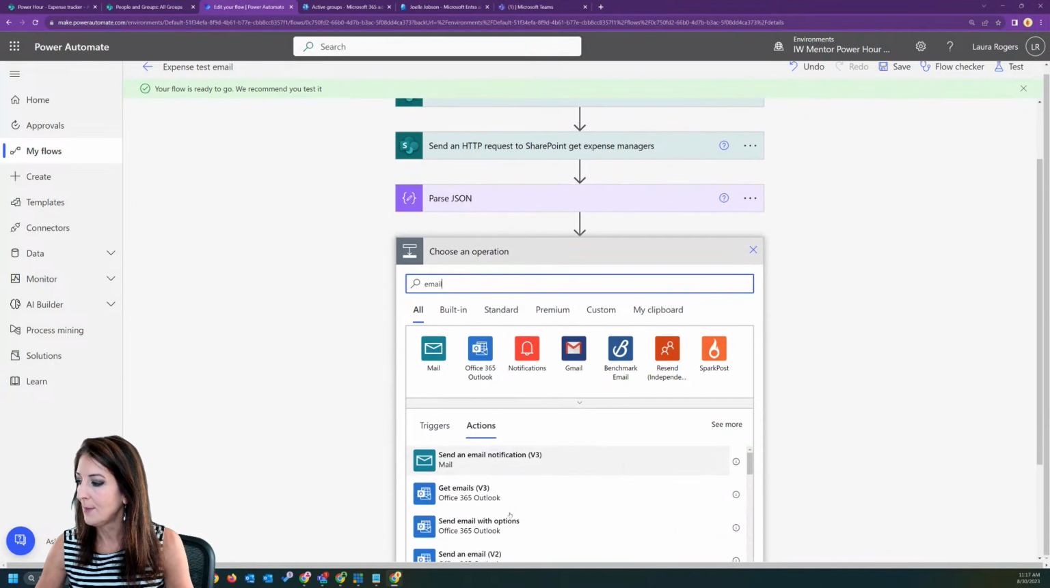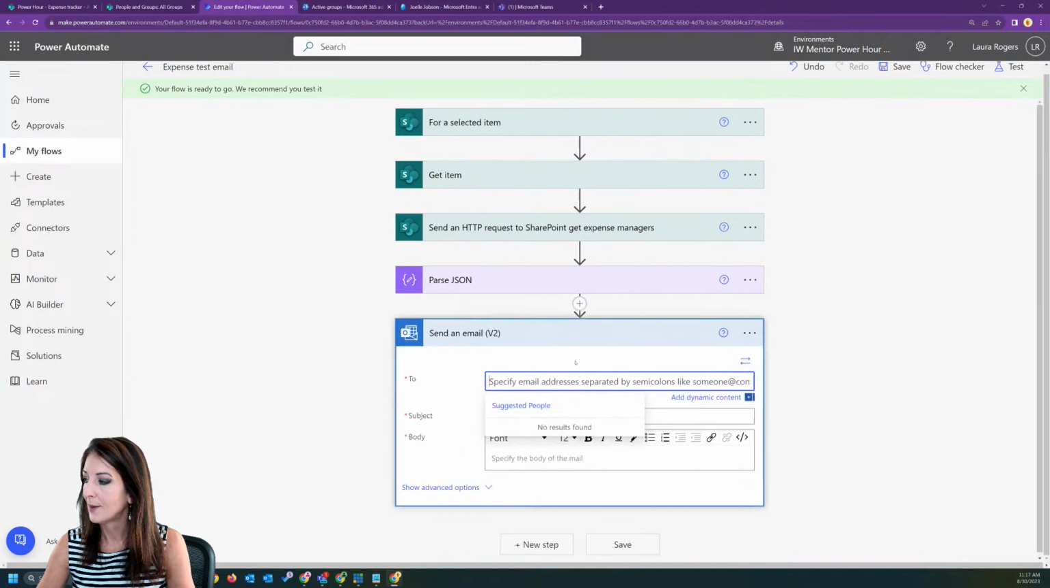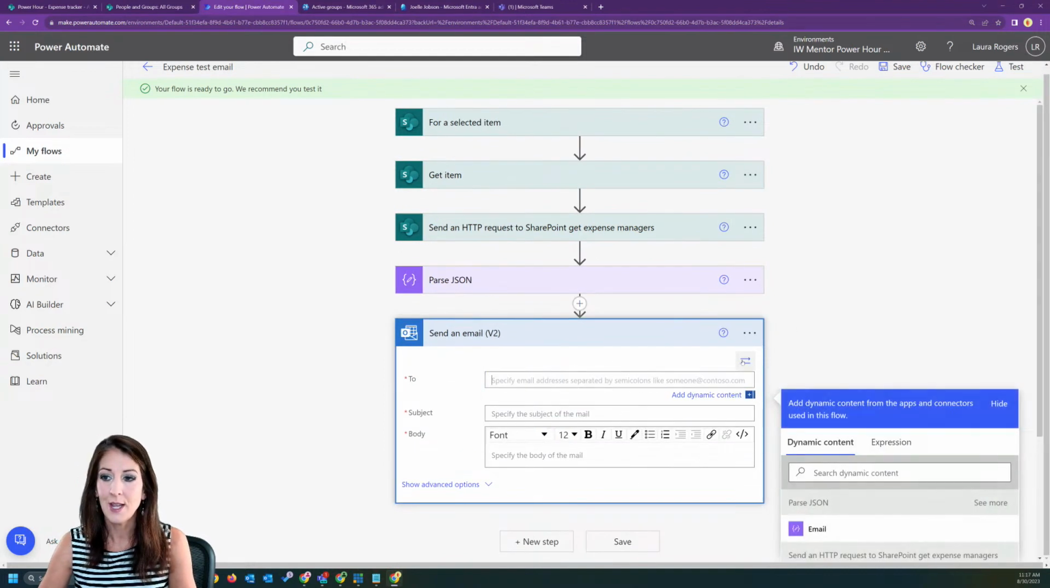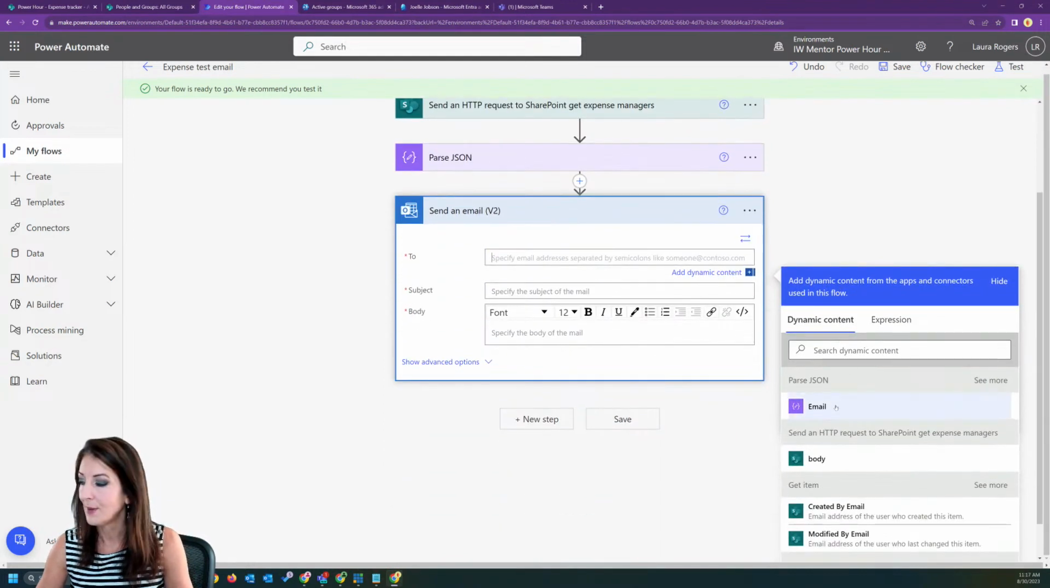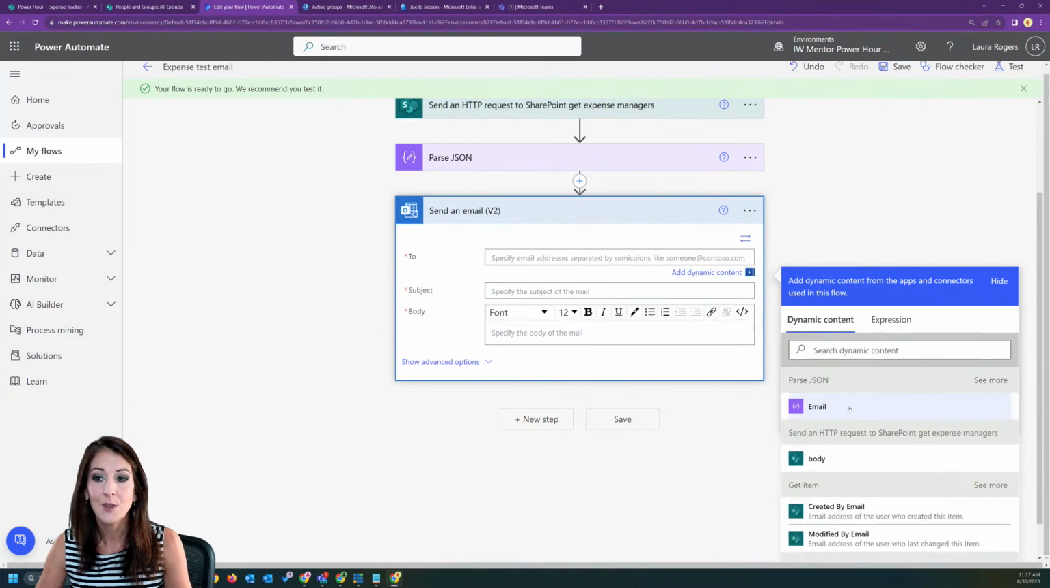Then I want to send an email, Office 365 Outlook. I go to this little dynamic button that lets me see my dynamic information here. And I can see that it's got the email here. So it is already showing me, it's narrowed down to only show me fields that have people's email so I can pick from. I could click See more and I can see all this stuff, but email is really the one I want anyway. Now watch what happens.